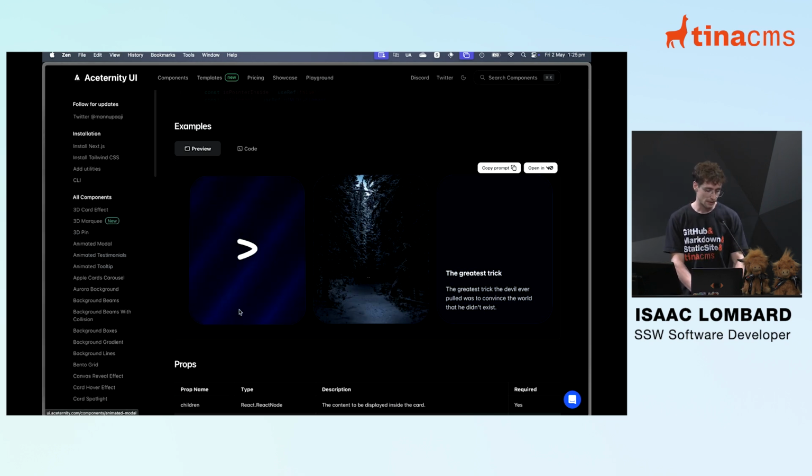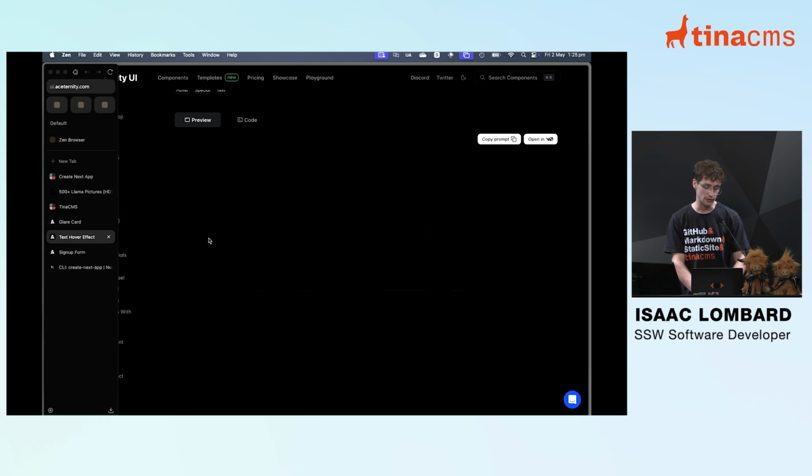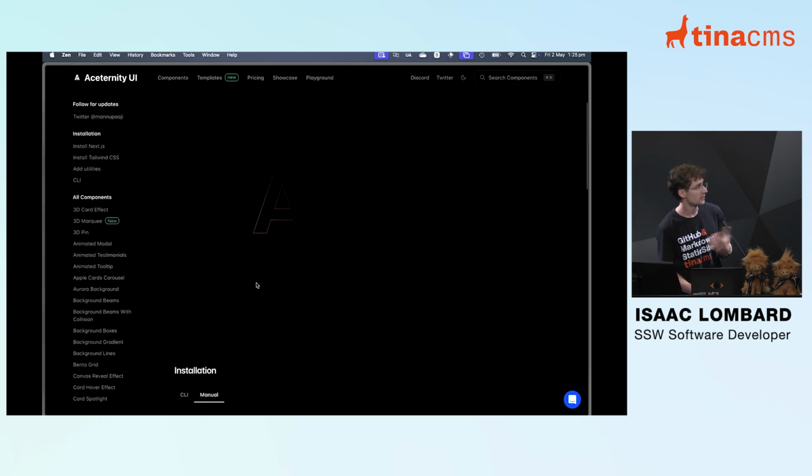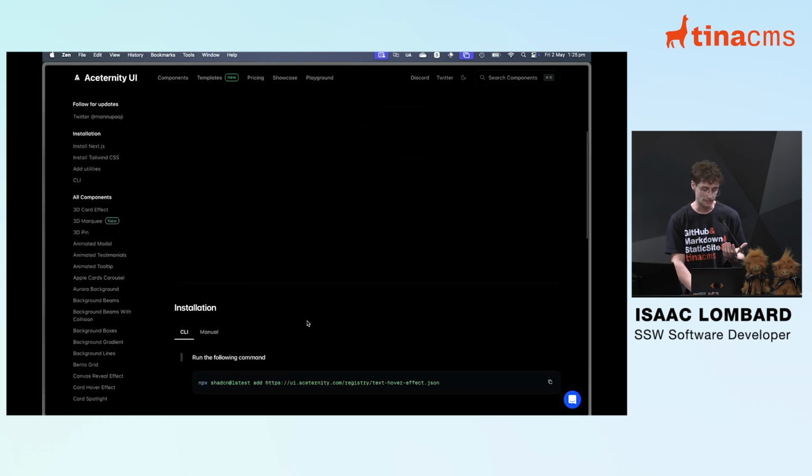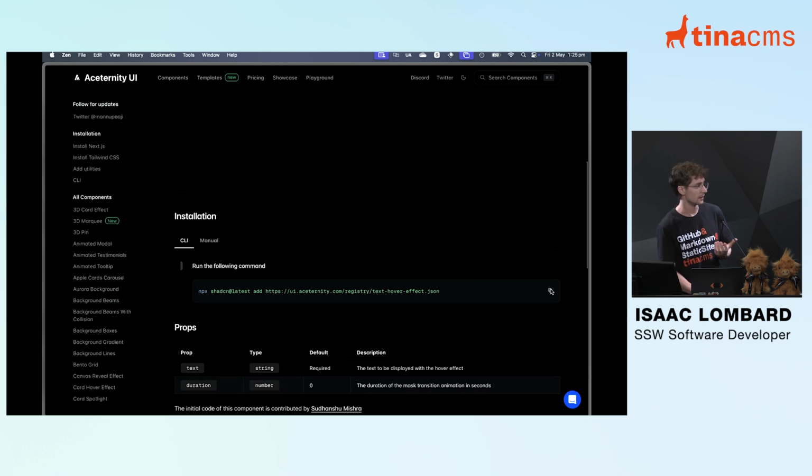Let's add them in. Each of these, if you want to use them in some kind of Next.js site, has a CLI command, an npx command that you can run just to throw all of this in your project really conveniently. So let's do that for these three.